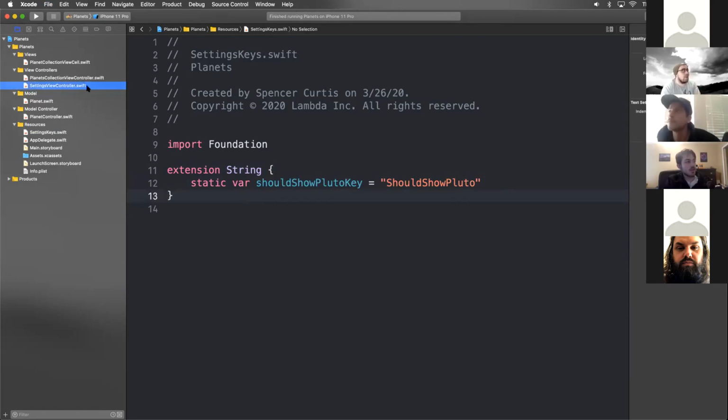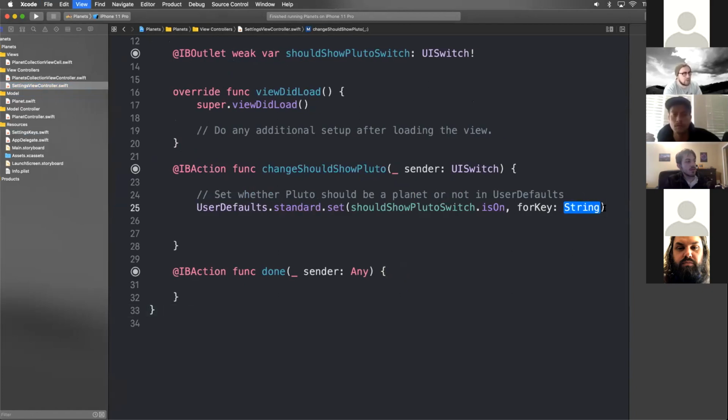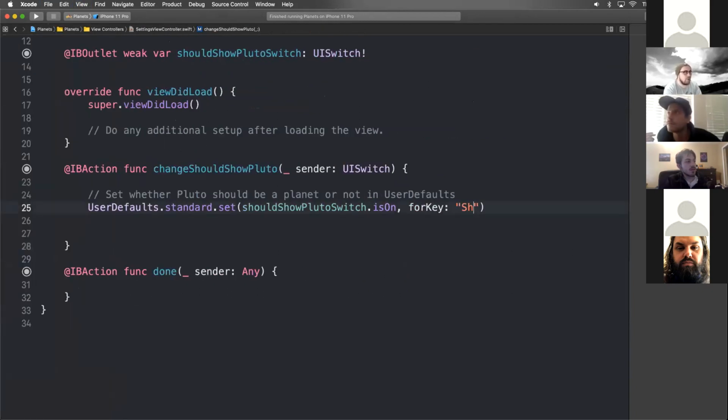So let's go back to our settings view controller. And really the whole goal here is to make it so that I don't have to write out shouldShowPlutoKey. And that was honestly not even an accident here. Me messing up "should" here, that was just what I wrote. If I was just blazing through my code and trying to go quickly, I may have missed that and that would be an issue. So again, we try to avoid that situation wherever possible.